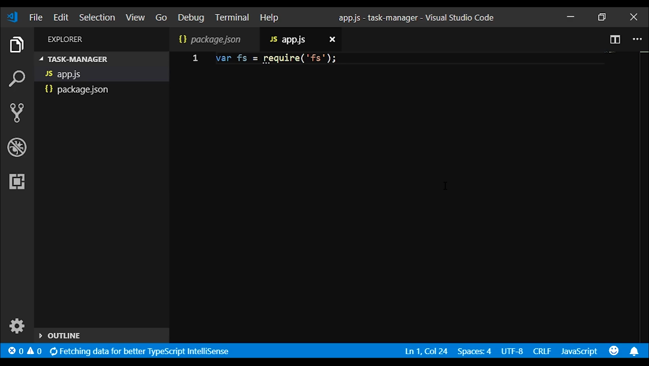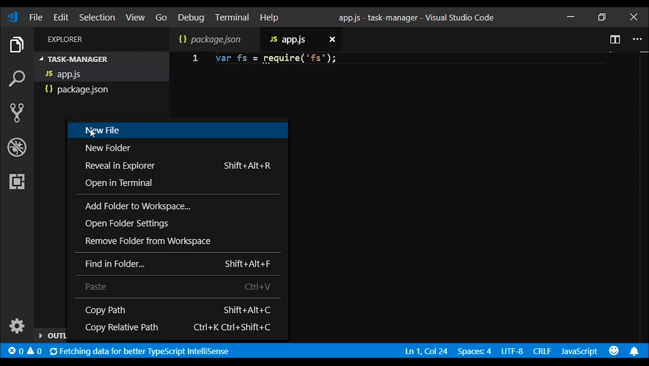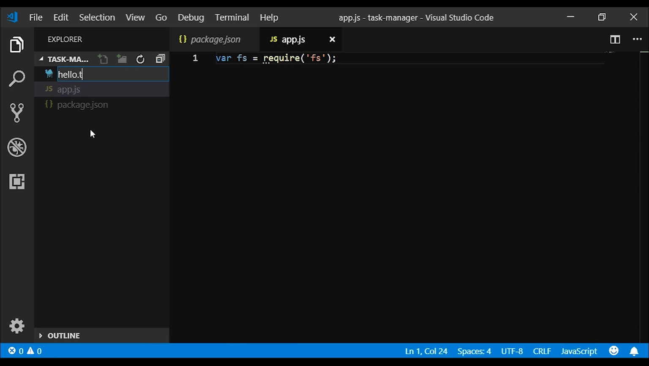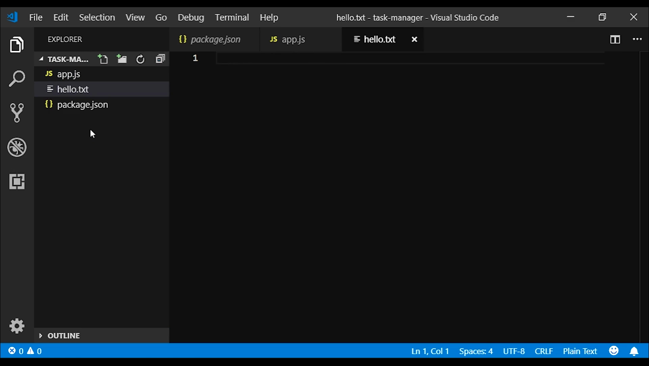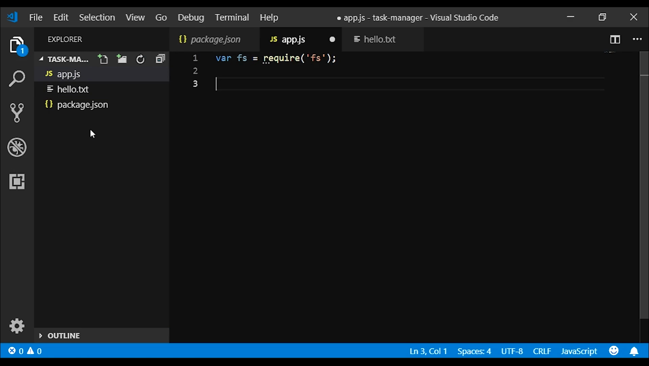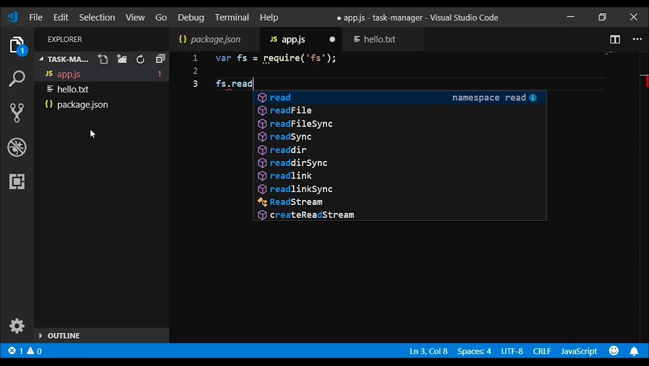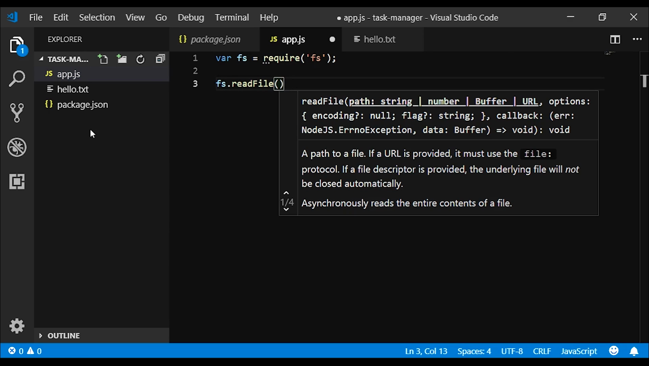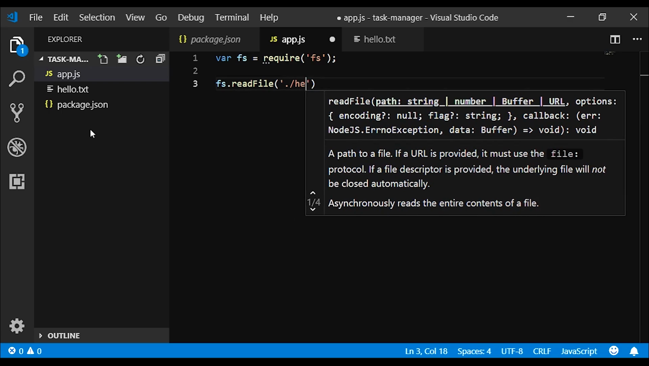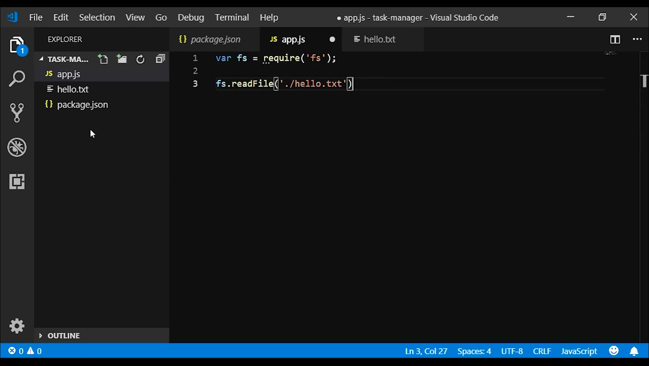So let's say, for example, I have a file called hello.txt and it has some data. And if I want to read this file, I'd be able to do it like fs.readFile, and it asks me for the path of the particular file. So let's just give the path. I can try with a relative path first, so it'll be hello.txt. Let's see what it gets.